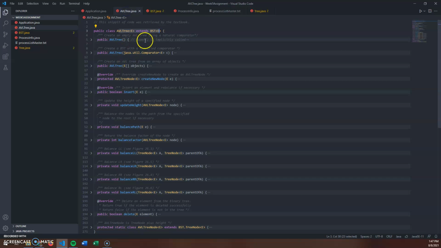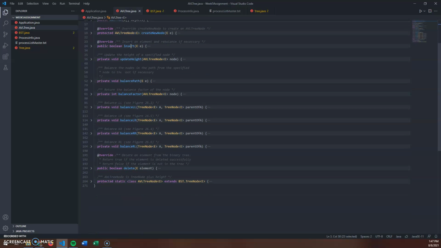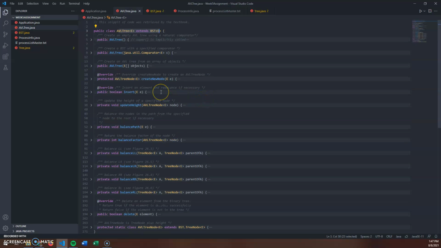Now we have our AVL tree, and that extends our binary search tree. An AVL tree is a binary search tree that is self-balancing. Every time it does an operation, it rebalances itself so that it maintains log n algorithmic time for searching, inserting, getting elements, stuff like that.